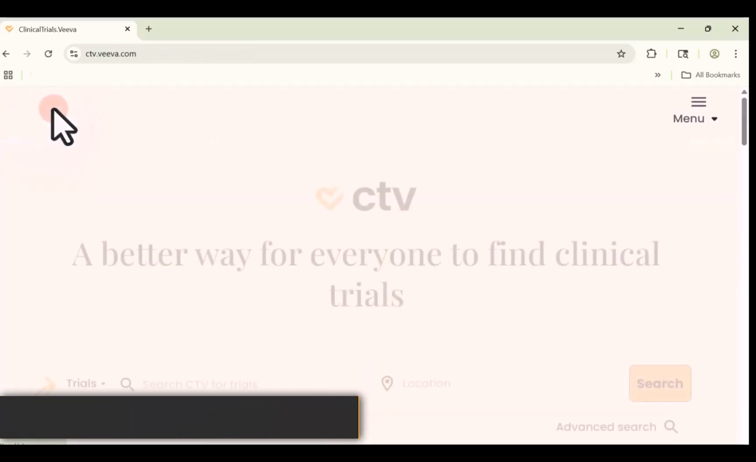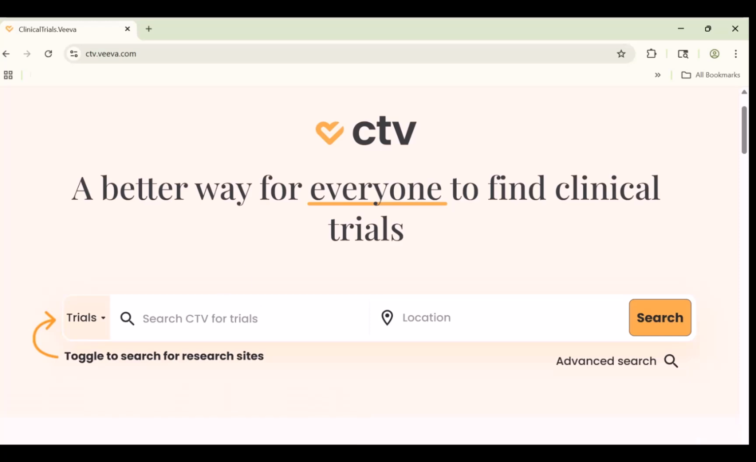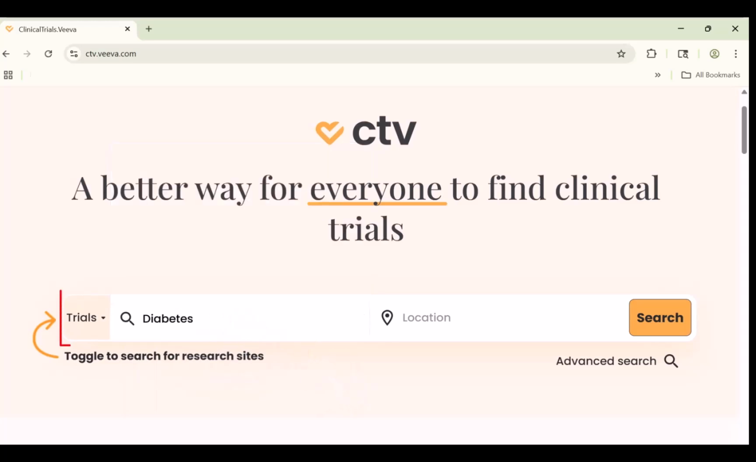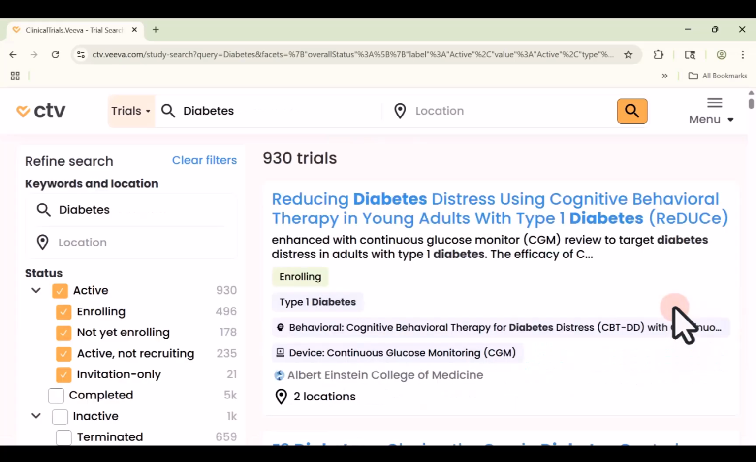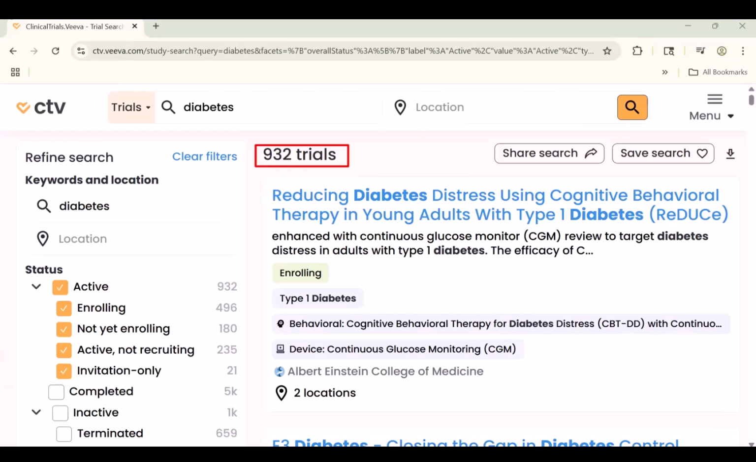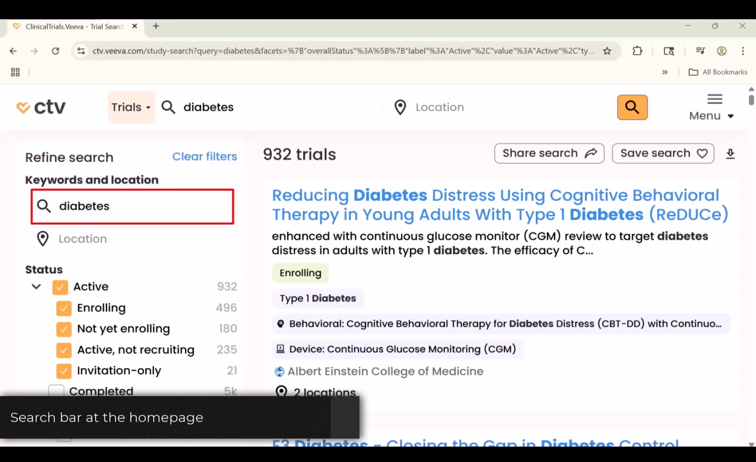Now we are going to learn how to refine a search. We'll start from the homepage with a condition entered into the search bar. I'll add diabetes here. I will be searching for trials. Then I'll click Search. This will take me to a results page where I can refine my search further. A page has now appeared with 932 results. That's too much, right? Let's explore the Refine Search column on the left side of the page.